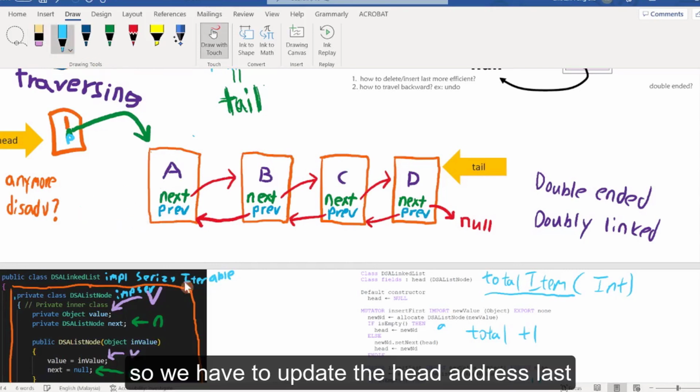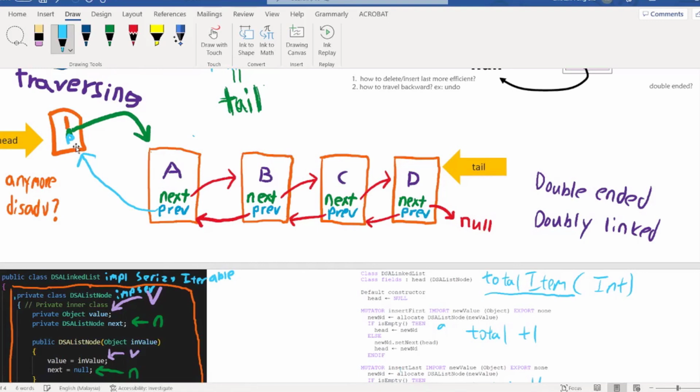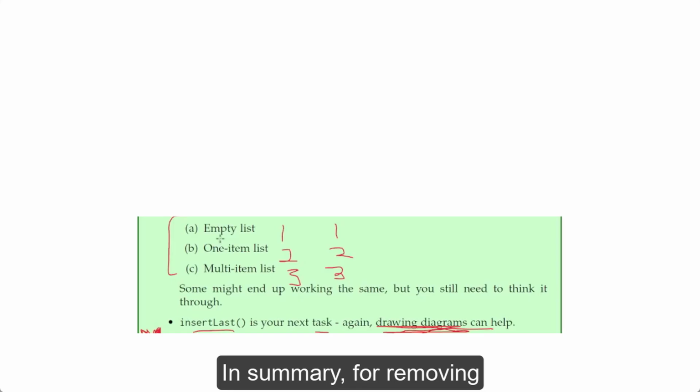You need to erase this now. This previous, you need to make it point at here, like this one. This previous initially is pointing at nothing. When you have done this step, only then is your linked list complete, whether it's empty or there is one item or multiple items. This is remove.